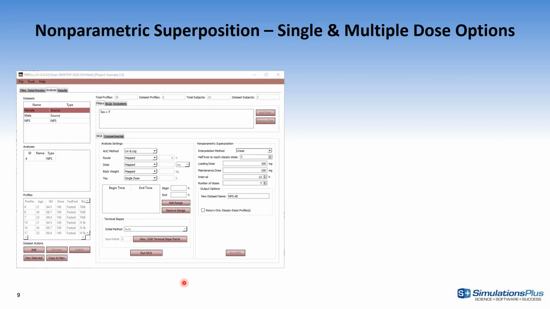For the non-parametric superposition, we've introduced both single and multiple dose options, and Mark is going to demonstrate this a little bit here in a couple minutes live. But in the PKPlus interface, you'll see on the analysis tab, when we select non-compartmental analysis, there will be this new area here for working with a non-parametric superposition method.